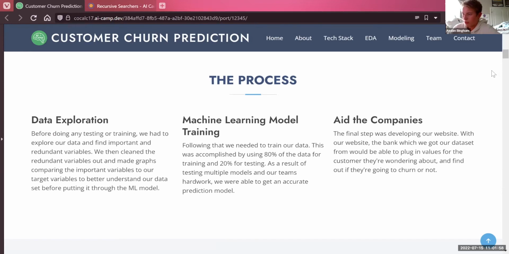Data exploration, we found a data set that fit our needs and then cleaned it by removing columns and converting data. Machine learning model training. Training the data was accomplished by using 80% for training and the other 20% for testing. And finally, the aid the companies. The overall goal for this model is to make it applicable in the real world by being able to support companies.